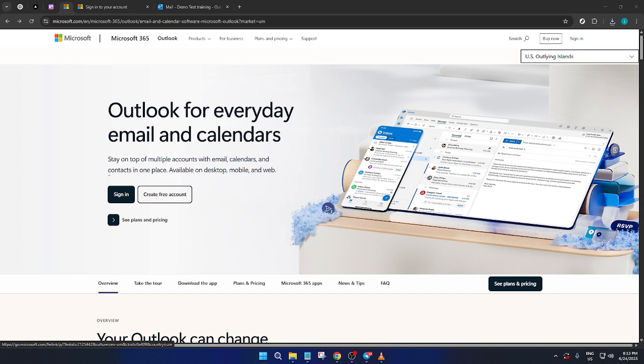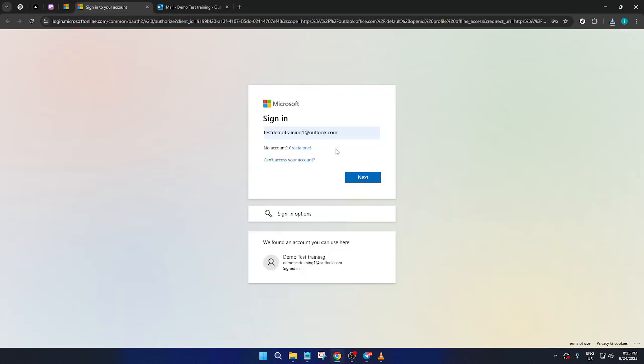Once there, look for the Sign In option, usually located in the top right corner of the page, and give it a click. You'll then be directed to the Sign In page where you'll need to enter your login details. Make sure you type in your email and password correctly to avoid any hiccups in the process. After you've verified your credentials, click Next to proceed.